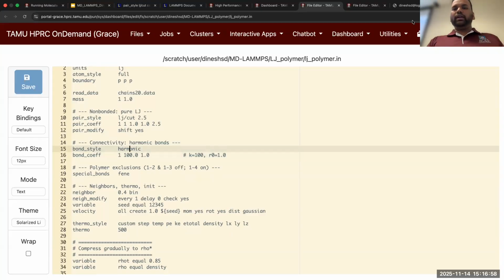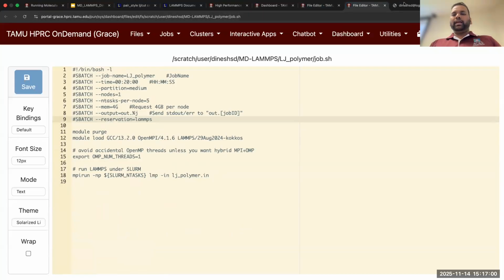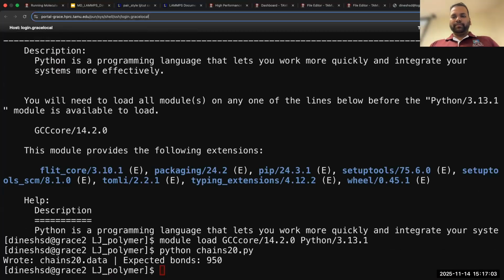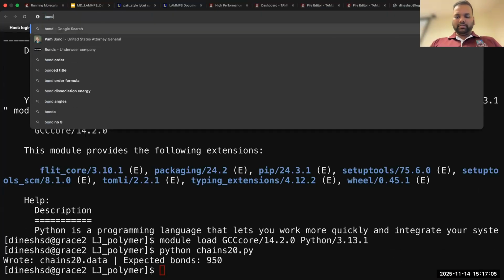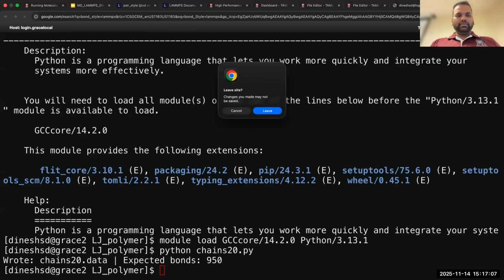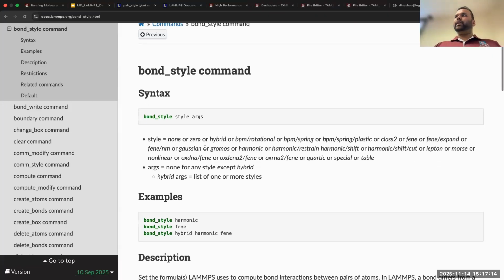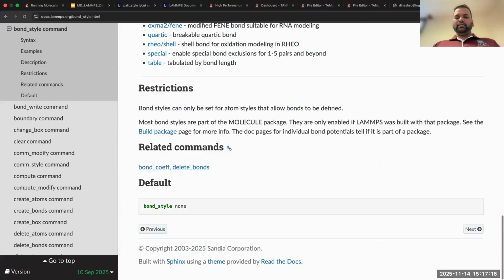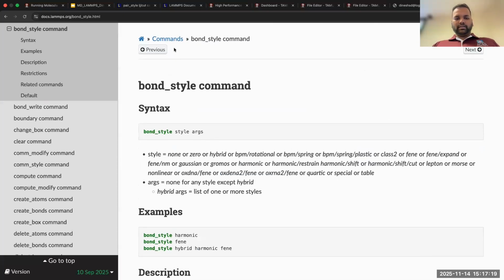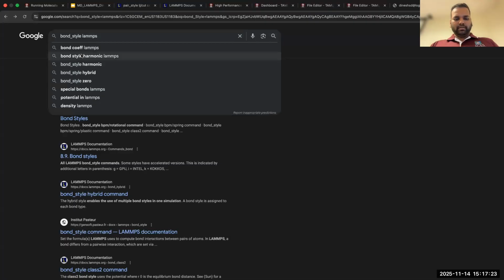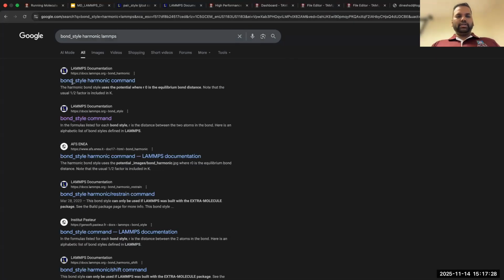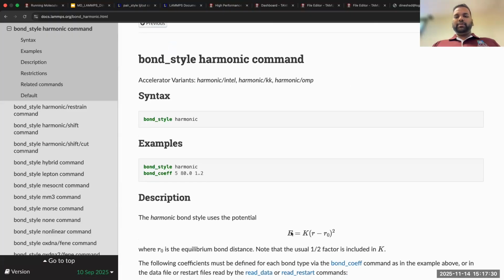If you want to know what it is, you just go and type bond style LAMMPS. It will take you to that command, bond style, and you can read. So basically, it simulates it with a bond style harmonic. I should have typed bond style harmonic LAMMPS, and you search that. Basically, we will simulate it with this potential.